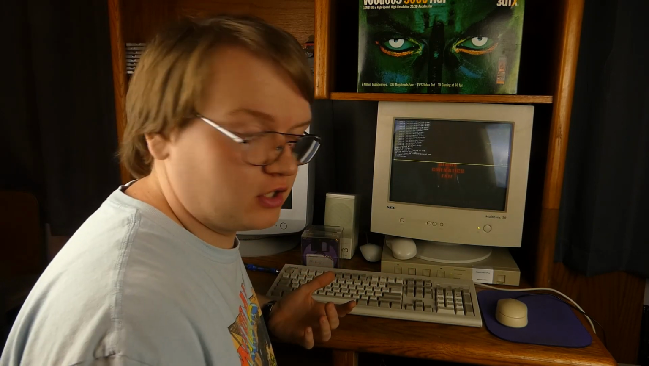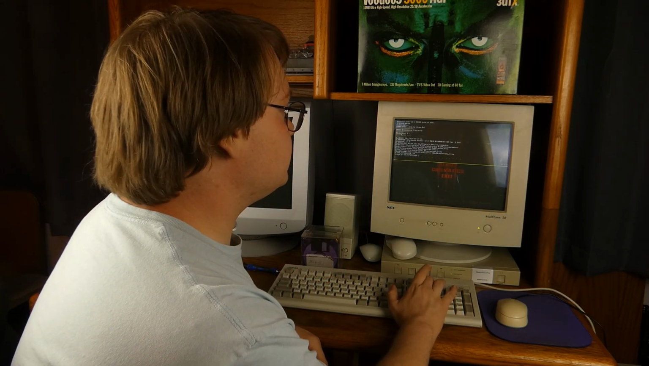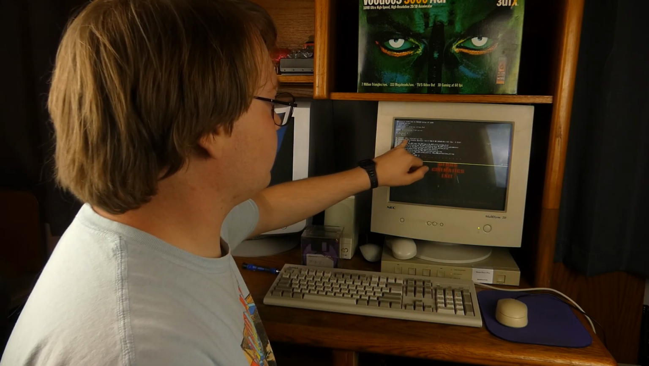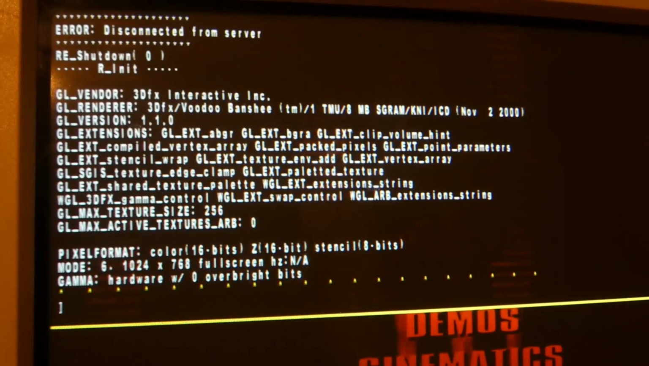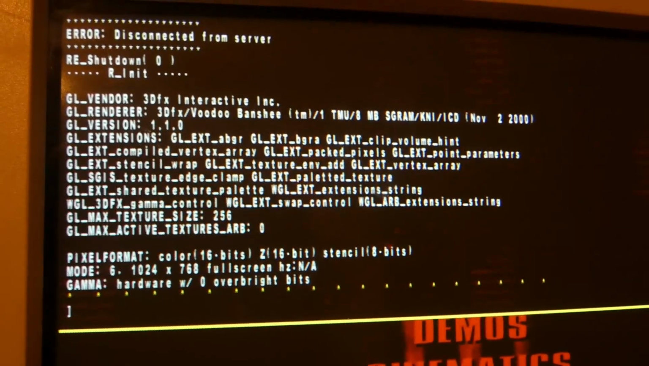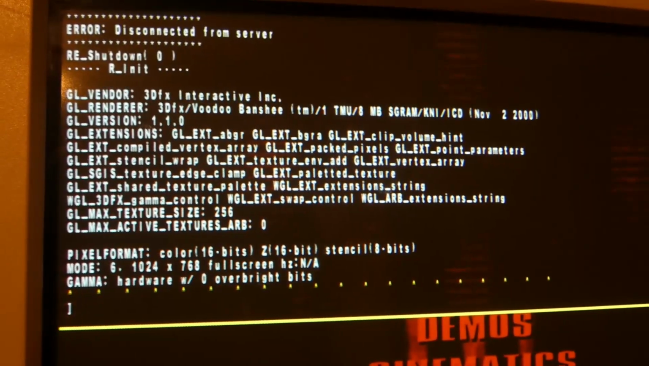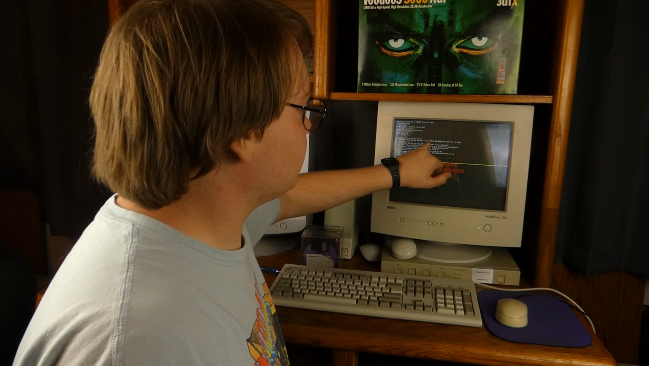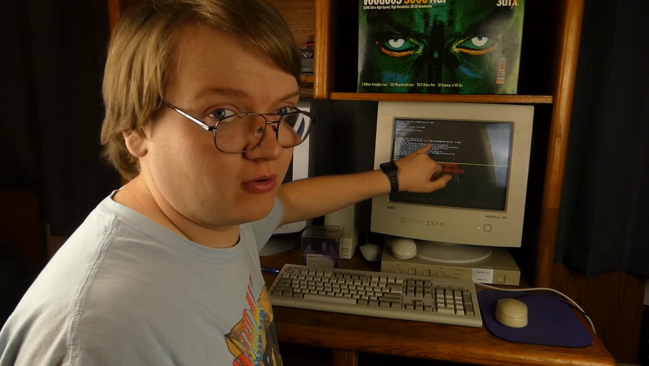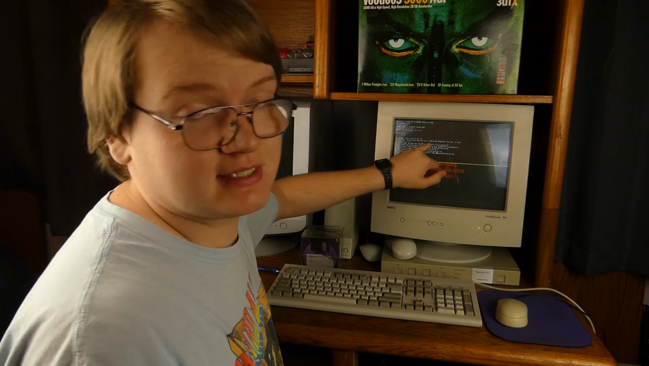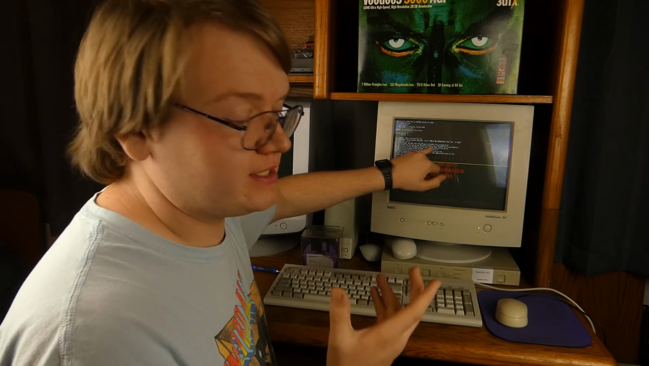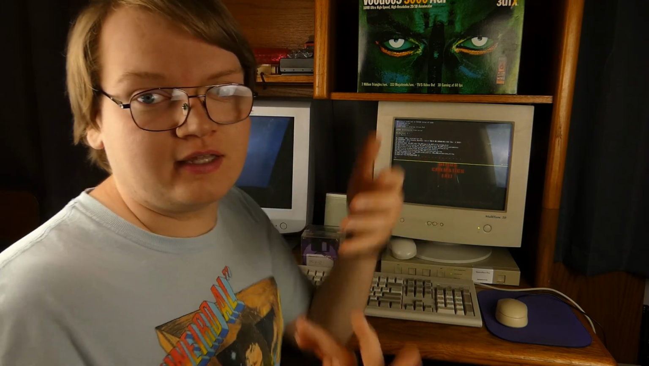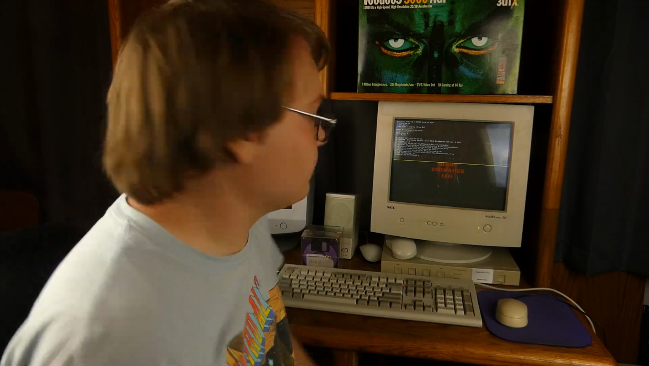All we have to do is open up the console, page up until we get to this point here, GL Renderer, 3D Effects Voodoo Banshee. It calls it a Voodoo Banshee for whatever reason. I don't know why. It's just how Quake 3 detects the card. But all we care about here is the 1 TMU part. So the driver is indeed disabling one of the TMUs that's built into the Avenger core of the Voodoo 3.